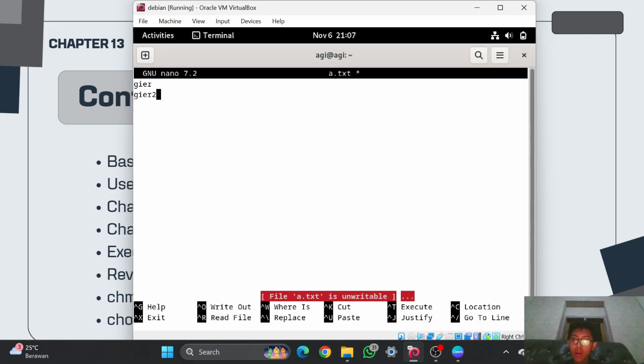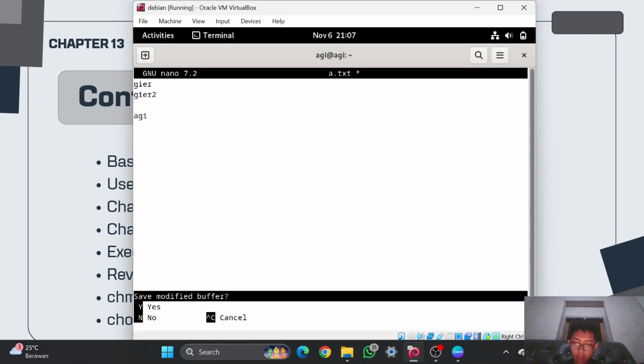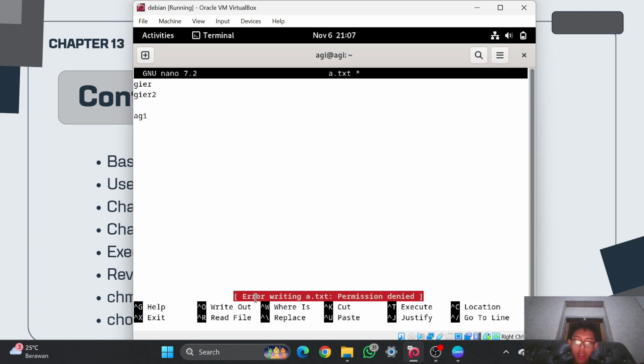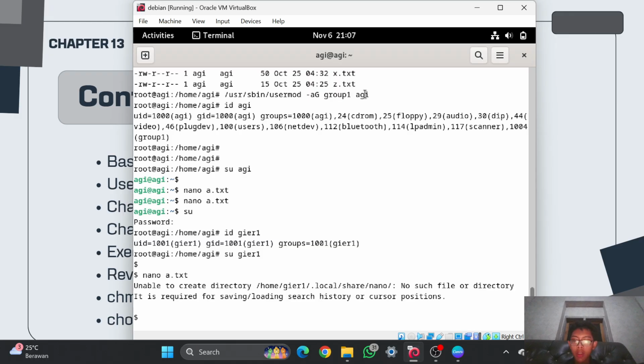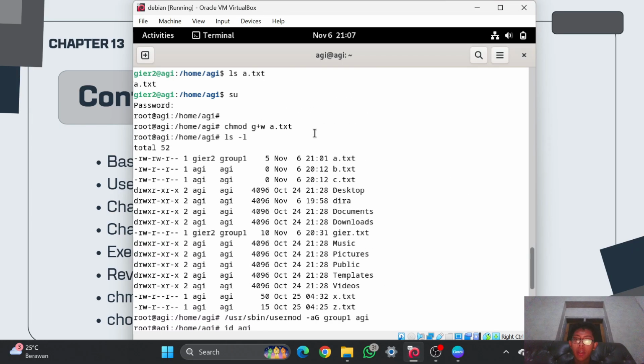I will try to add again, and then Ctrl X and then W and then enter, and as you can see it is an error because the gr1 user is not in the group 1. Sorry guys, I will repeat my explanation.